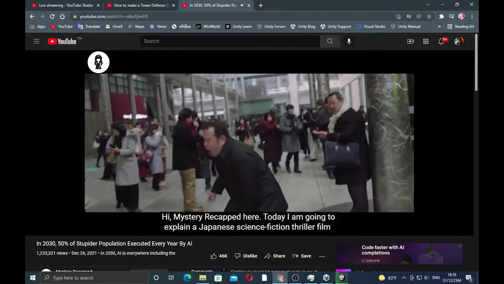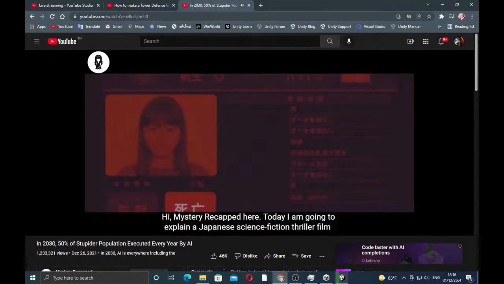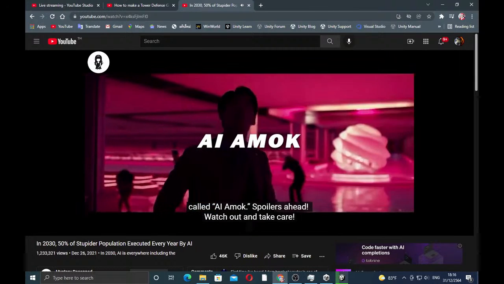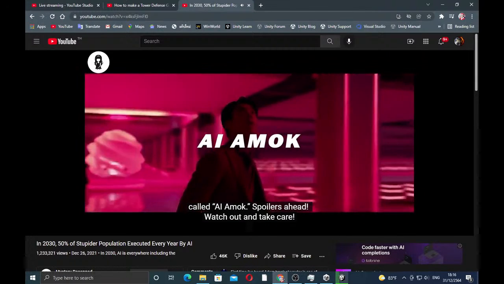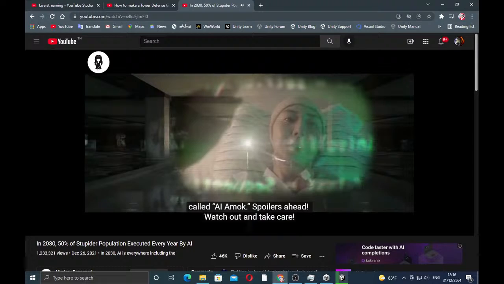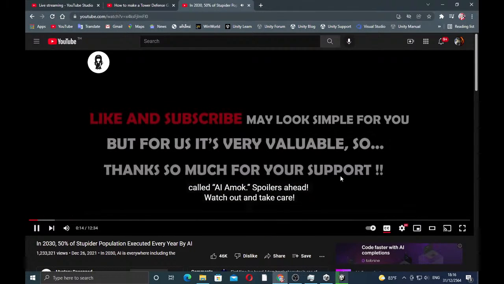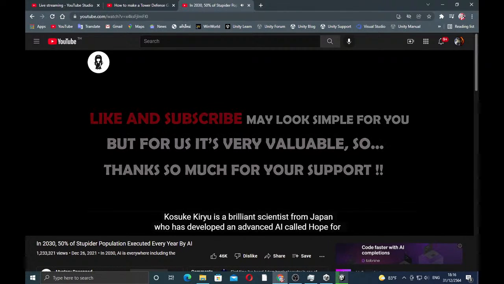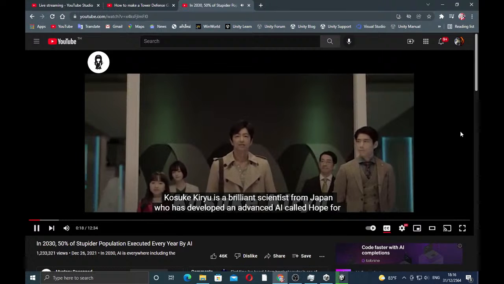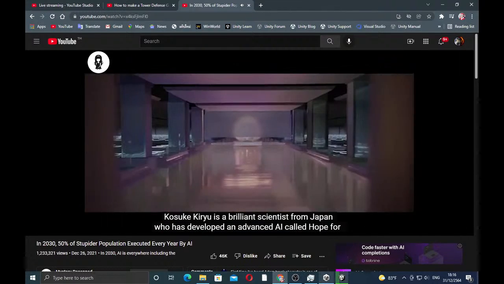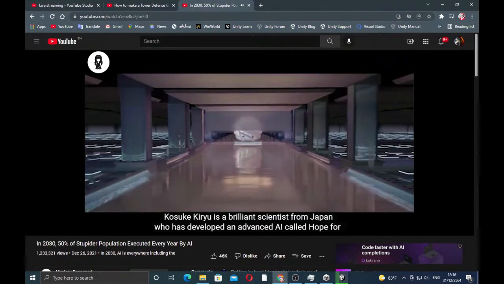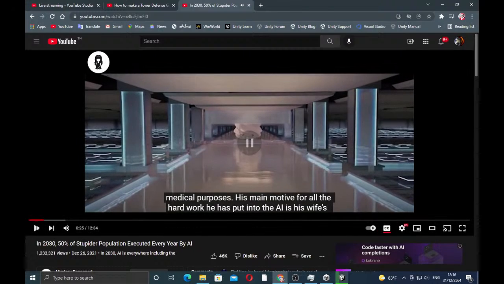Hi, Mystery Recapped here. Today, I'm going to explain a Japanese science fiction thriller film called AI Amok. Spoilers ahead. Watch out and take care. Kosuke Kiryu is a brilliant scientist from Japan who has developed an advanced AI called Hope for medical purposes.